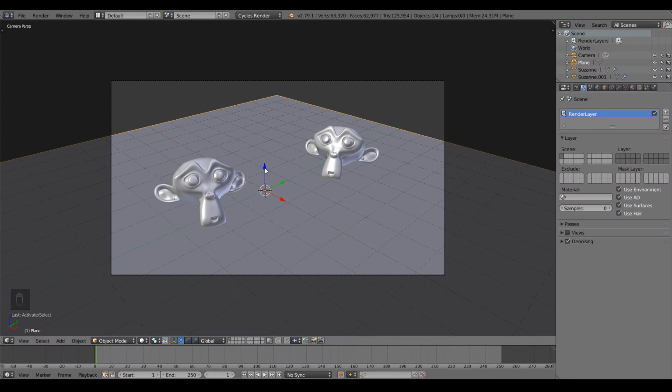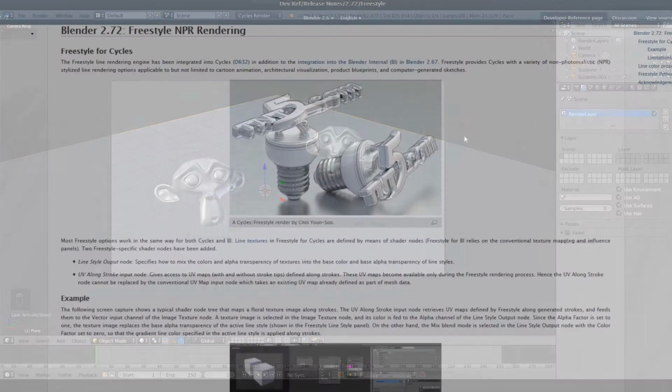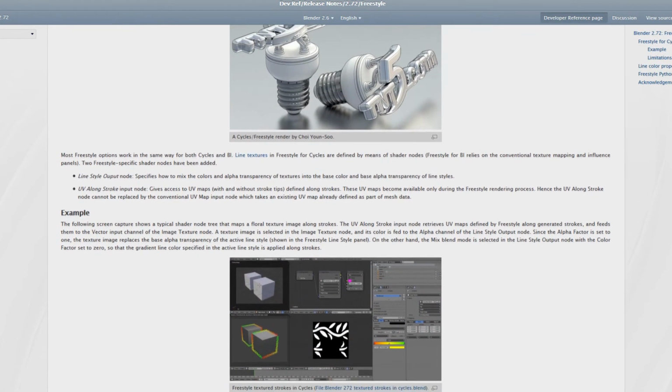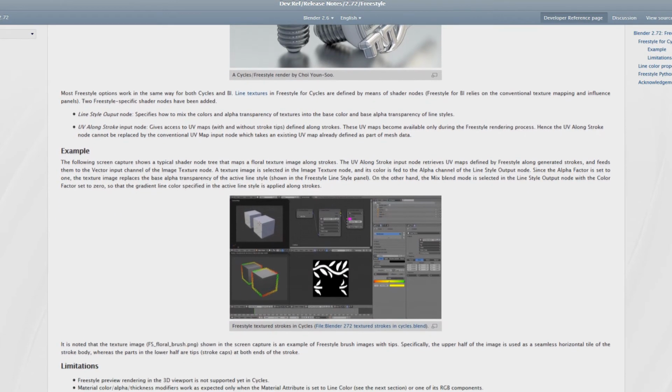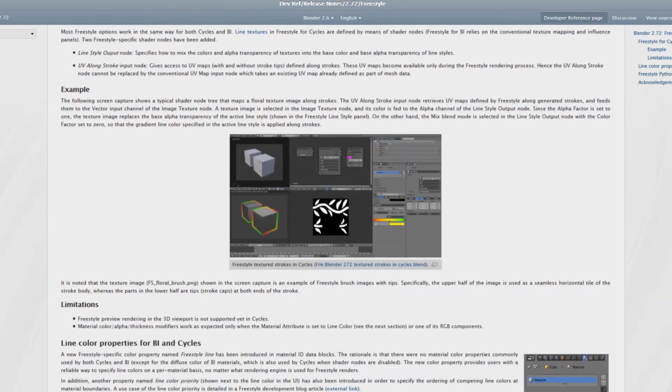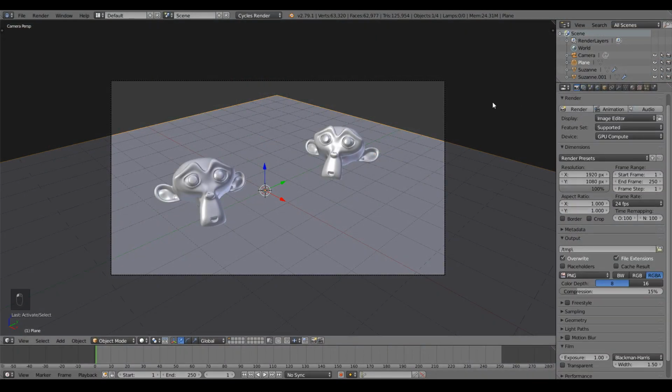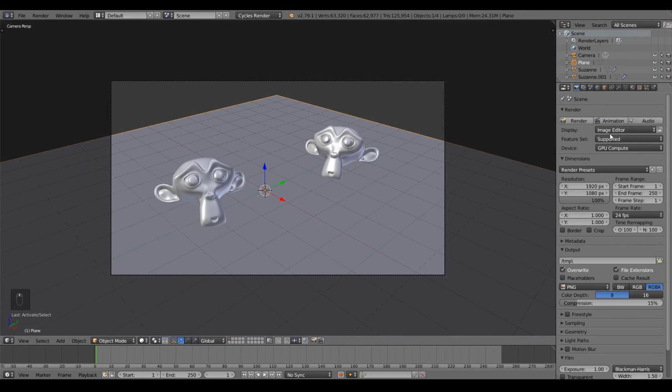Surprisingly, a lot of people believe that this function is supported just by Blender's internal render engine, but that's not true. This feature was actually added in Blender 2.72 update. Freestyle rendering is a pretty complex topic, so I'm gonna simplify. I'll start with enabling Freestyle option in Render tab inside the Properties window.